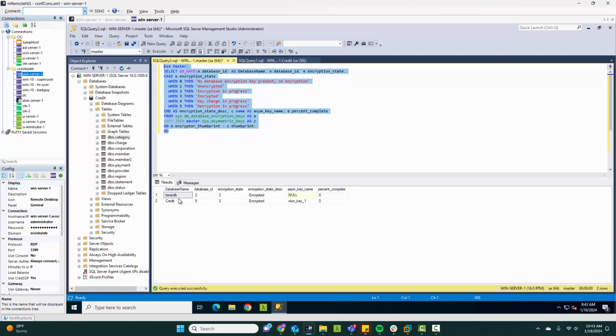And so the name of the database is Credit, and the database status is encrypted, and the key that is used to encrypt that database is an asymmetric key that is stored on the Data Security Manager. Let me show you that key real quick.